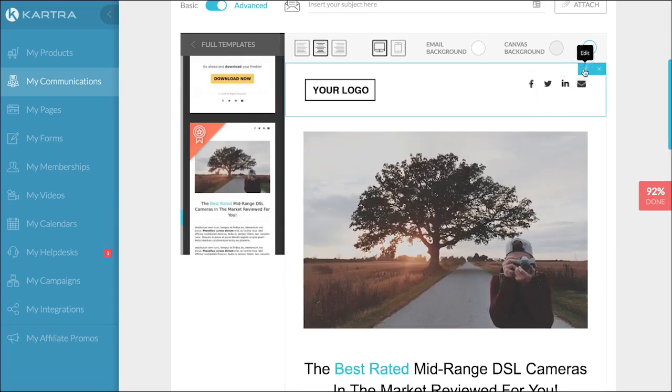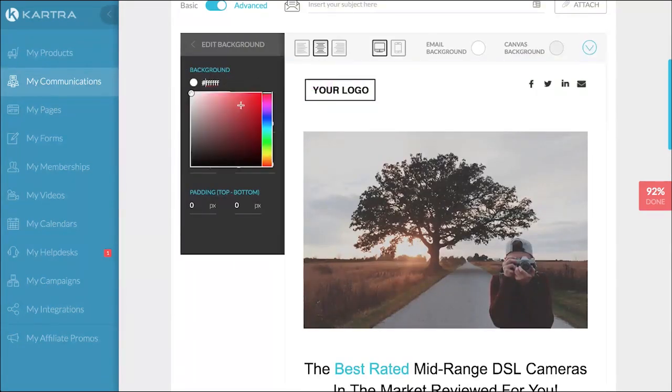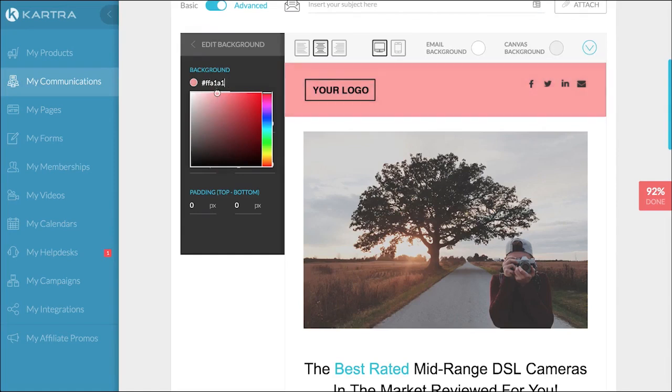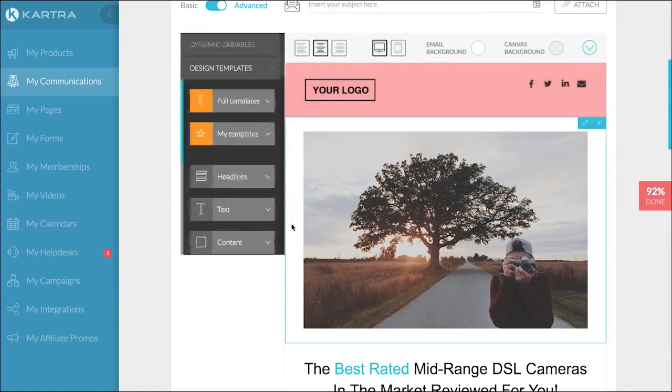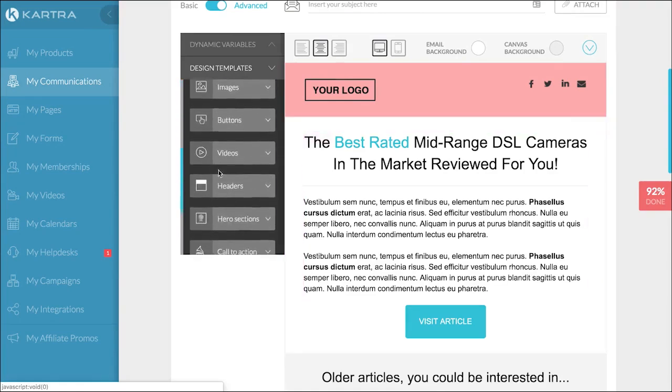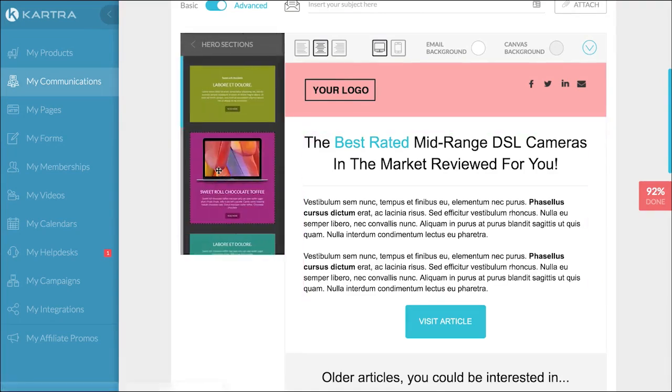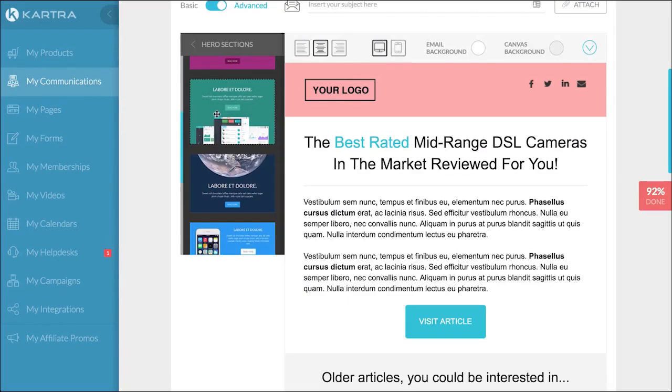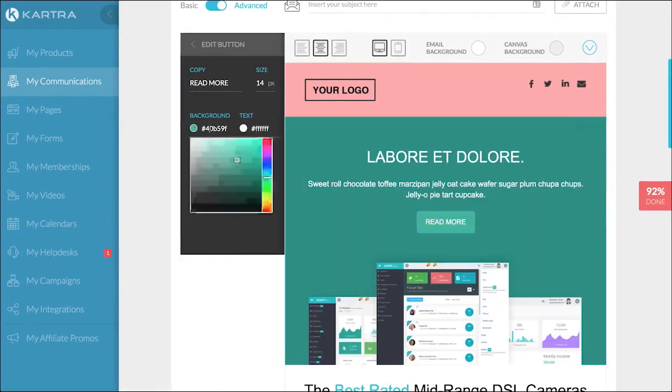I'm going to create this header in a different color. Make this background a little bit different. Right here. That's the color I'm going for here. And I don't really like this image. I can delete the whole thing. I'm going to replace it with a hero section. I'm going to choose this one right here, and I'm going to change this button color.